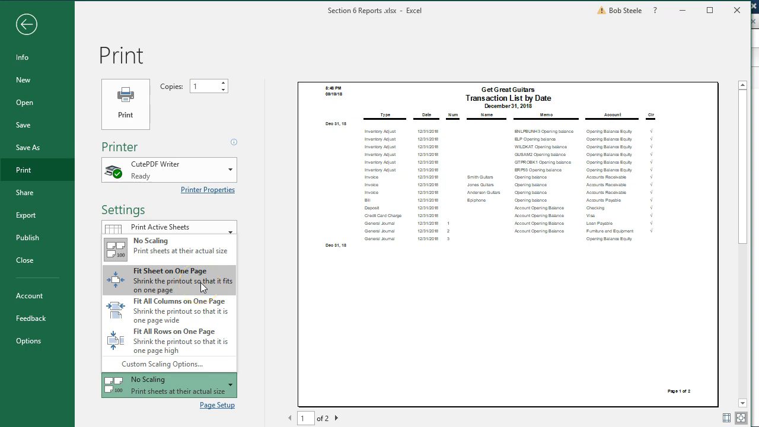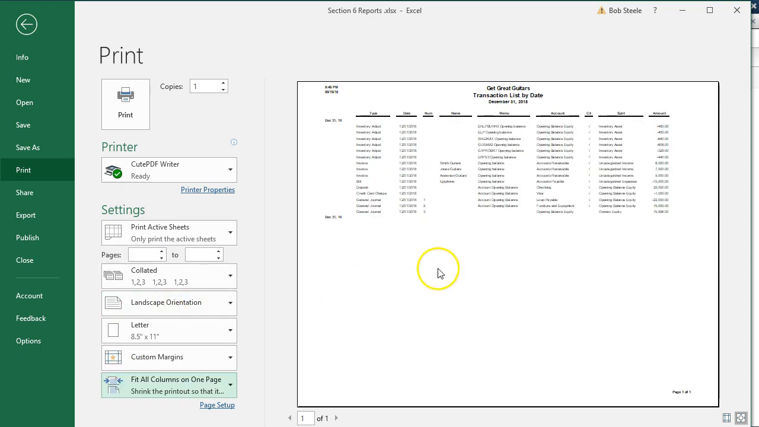Now, if you choose this and you have a very long report, if it's long this way and not wide this way, then you want to fit all columns on one page, not the whole thing. So you want to pick this one because if it's really long, it's okay to be long and have multiple pages down, but you want to fit the columns on one page. So that's one option you can have. If you choose that, then it'll force it on one page.